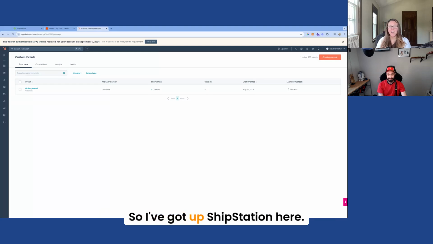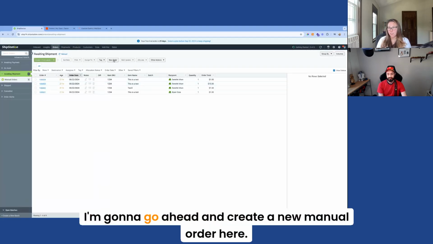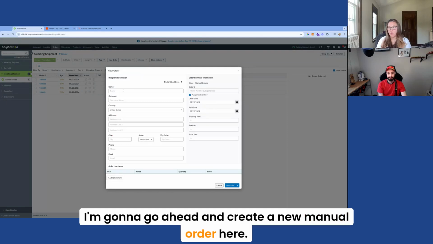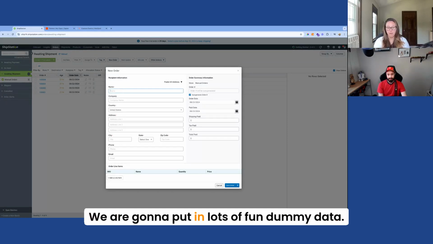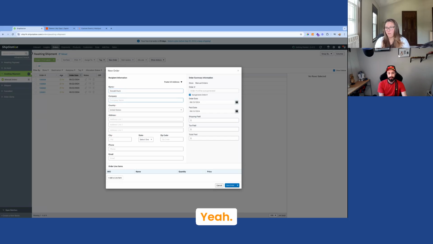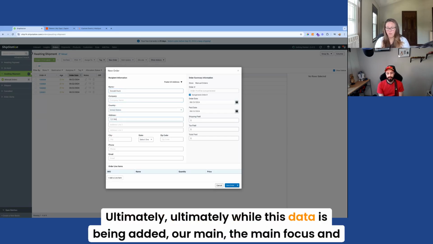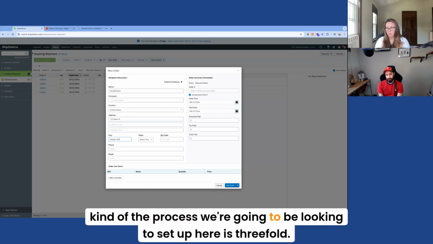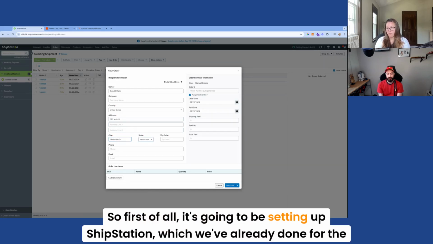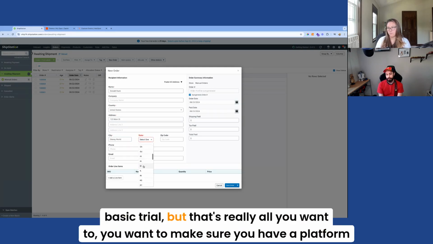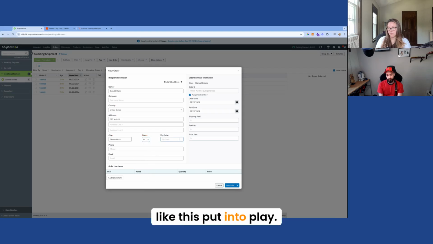So I've got up ShipStation here. I'm going to go ahead and create a new manual order here. We are going to put in lots of fun dummy data. Ultimately, while this data is being added, the main focus and the process we're going to be looking to set up here is threefold. First of all, it's going to be setting up ShipStation, which we've already done for the basic trial. You want to make sure you have a platform like this put into play.